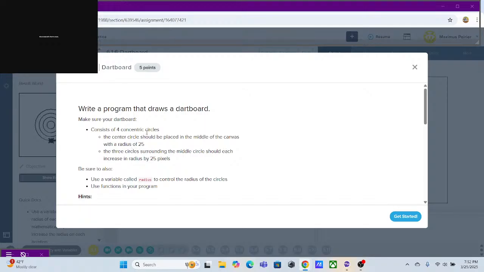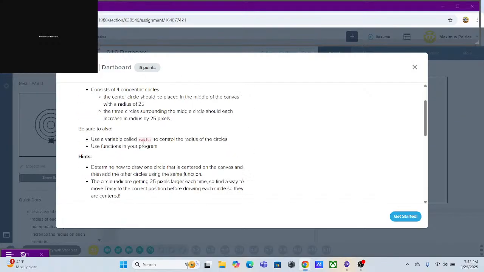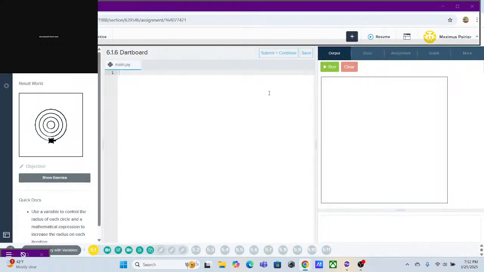Okay, so 4 connected circles. So total radius would be 100, and I got that. So first we're going to do R for radius, then set that to 25.